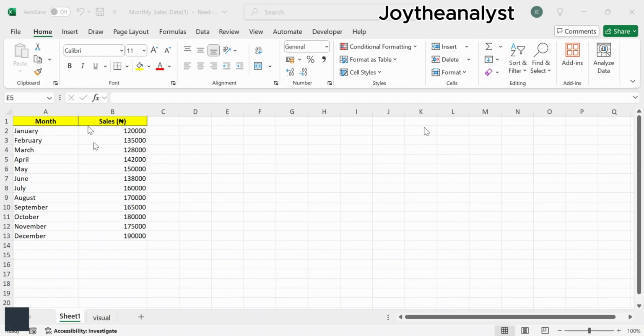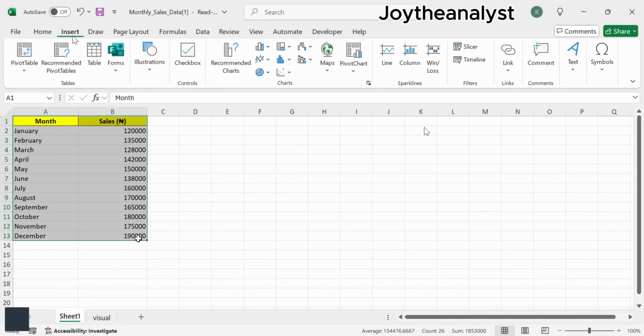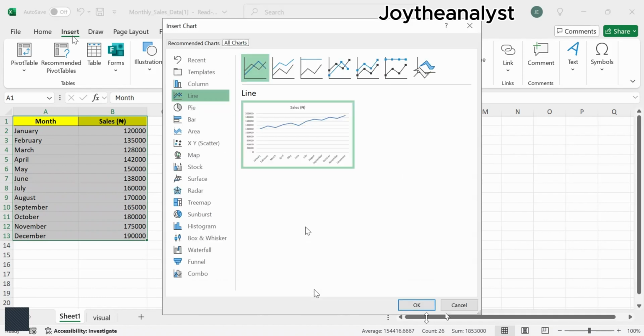To insert a line chart, the first thing you need to do is to select your entire data set. So that's what I'm going to be doing. Once that is done, you need to go to the Insert tab. You can find it next to the Home tab. When you're at the Insert tab, you go to the chart section, and then you look for the line chart. You select the line chart and then you click OK.